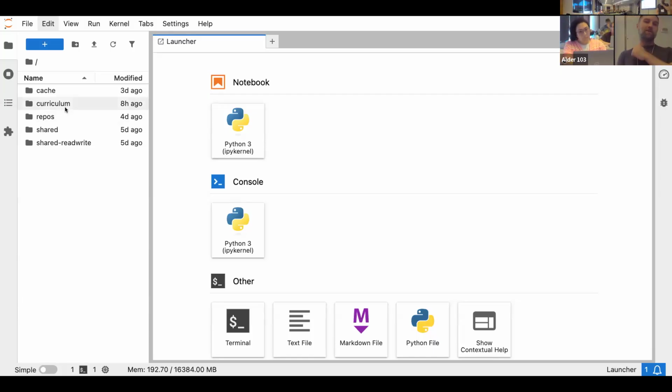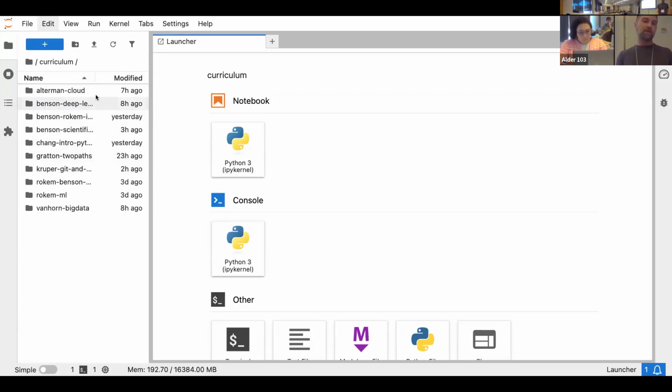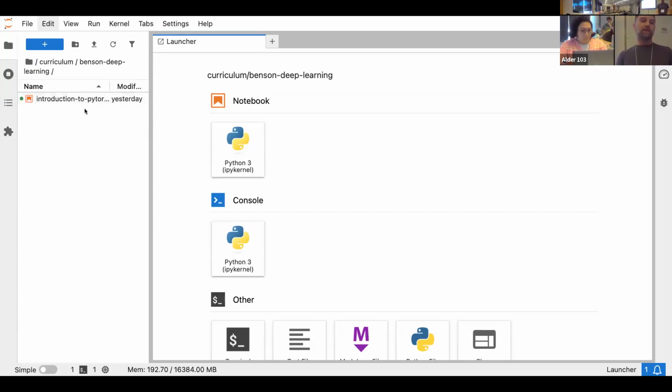To start out, if you're in the Jupyter notebook or the JupyterHub, you can click on this little folder to go to your home directory, and go to the curriculum directory. There is a Benson deep learning directory here. And inside of here is an introduction to PyTorch notebook.